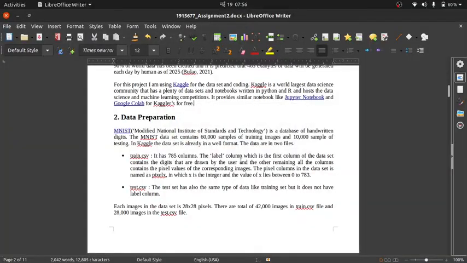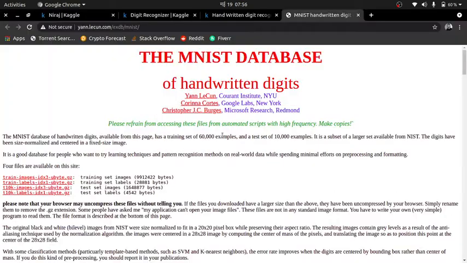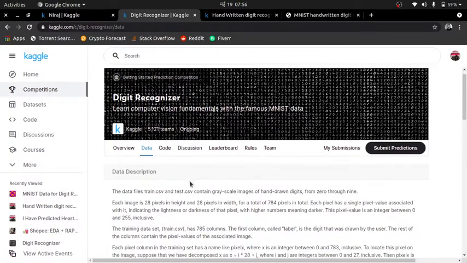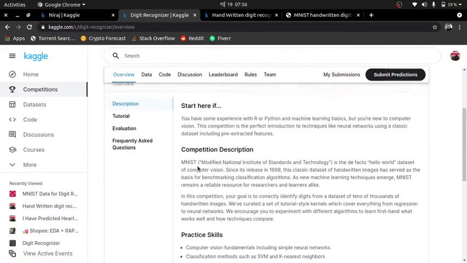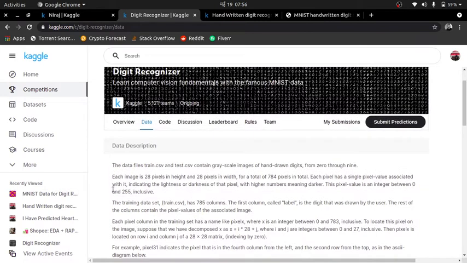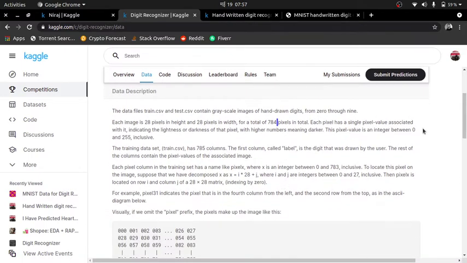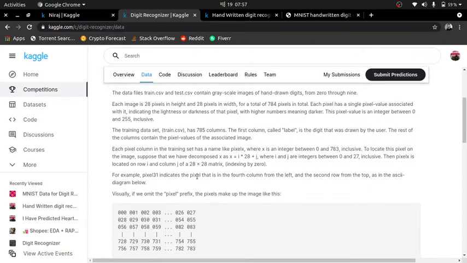Back to the paper. It is said that the detailed description of the data is also given on Kaggle. Here is the data. We can read the overview of the data here. We can see that each image is 28 by 28 pixels, so 28 times 28 is 784 pixels in total. These are handwritten, so the pixel values range from 0 to 255. The darker the pixel, the higher its value.